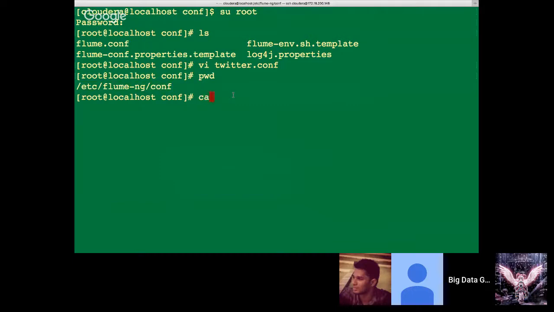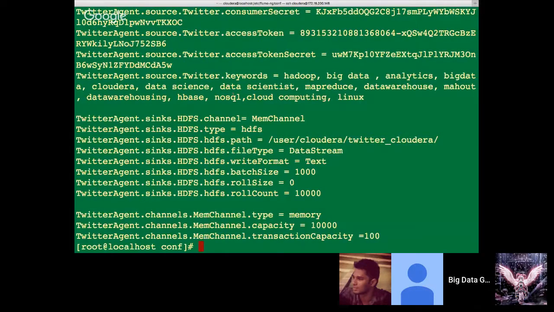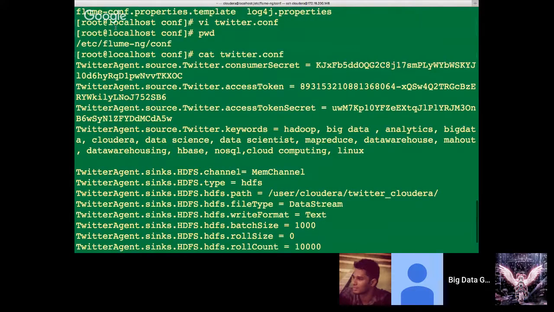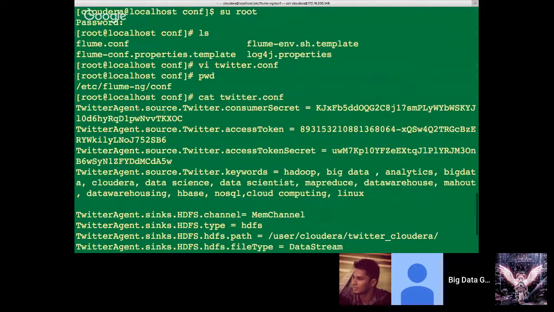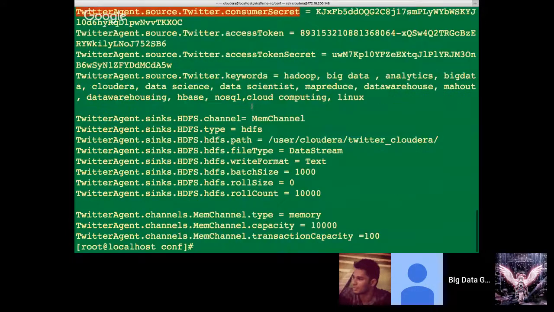So now, it's created. You can see that whatever we typed, it's saved now with the name Twitter agent here, and we defined the consumer secret key, access tokens, everything. So it's all done. Okay. Now the next step is to create a dependency jar.